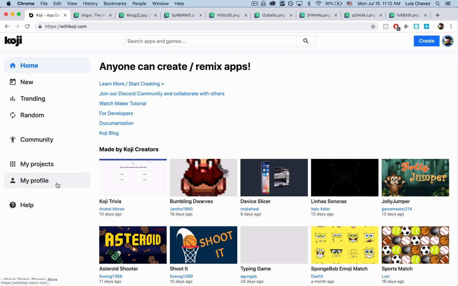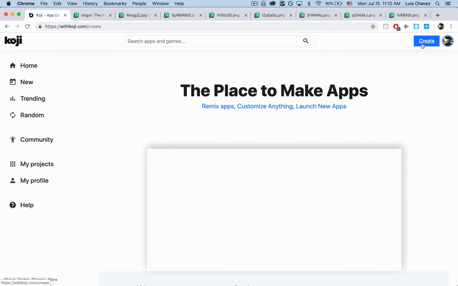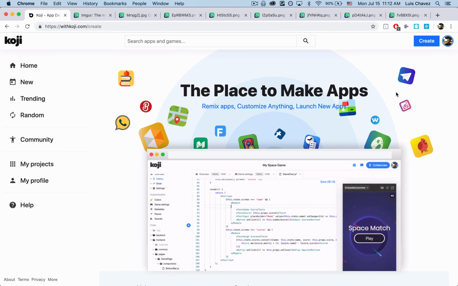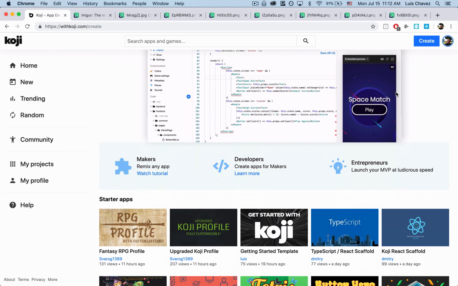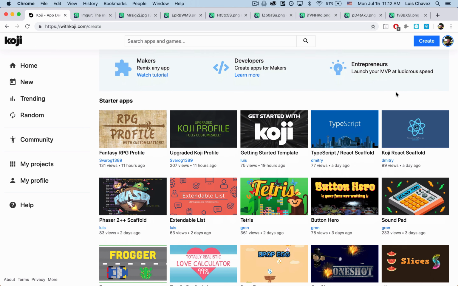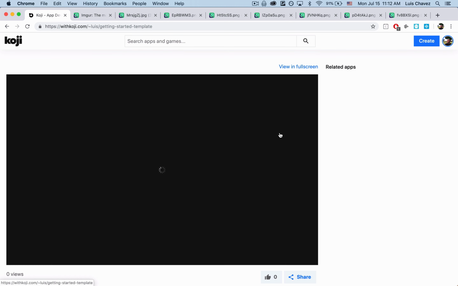Let's go ahead and create something in Koji. As I mentioned earlier, you can click on any app on Koji and then click the remix button to remix it. You can also click on the Create button at the top right. This will take you to the Create page, where you can learn about what Koji has to offer and find several Koji verified starter apps. Let's go ahead and click on the Getting Started template.